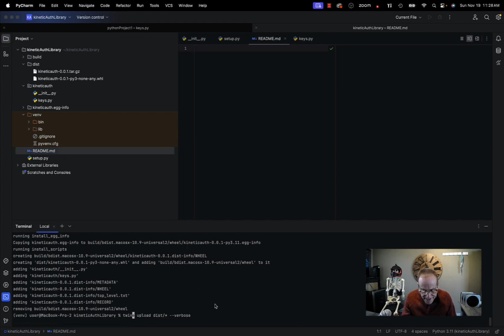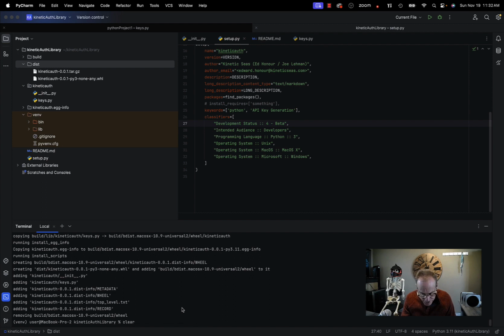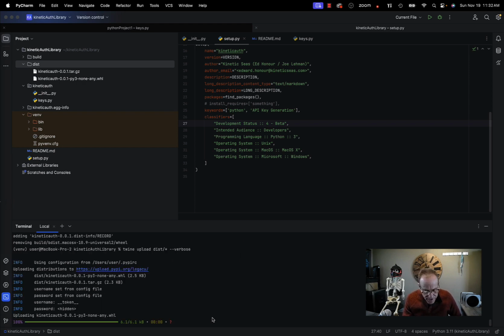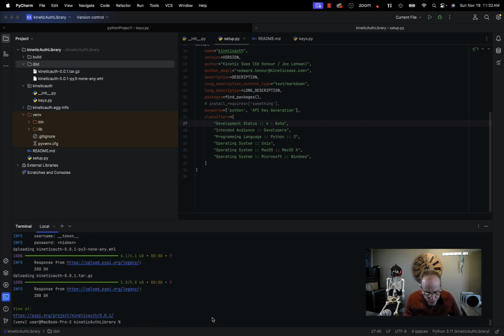So now the next step that we want to do is a twine upload. So this is twine upload and then dist, which is the directory, and then star, meaning we want to push everything up. And then we're going to do a minus minus verbose. I like to do that because I like to see what's going on if something doesn't work. Okay, so it looks like we have pushed up our package called kinetic auth.